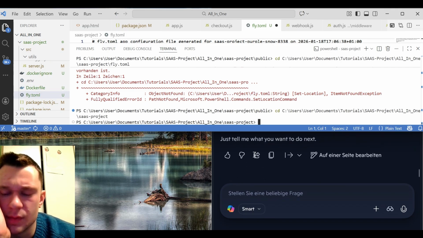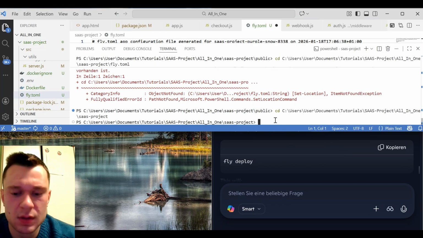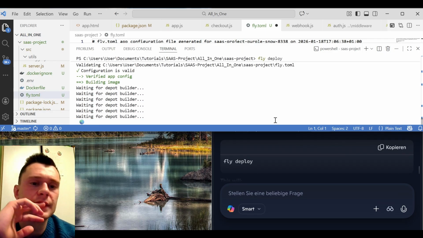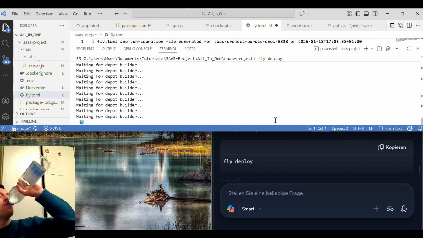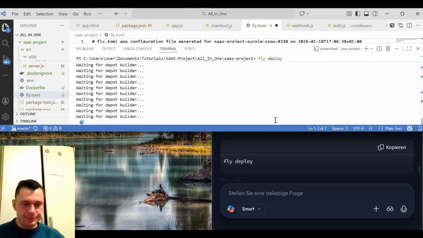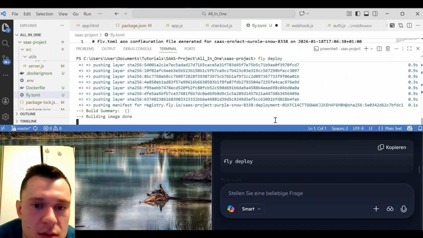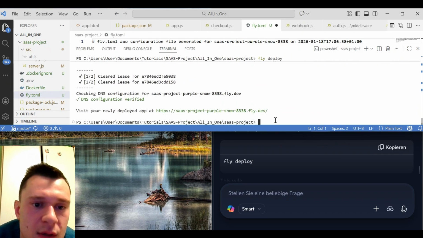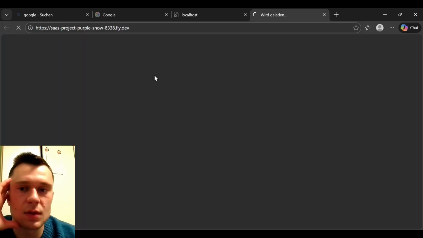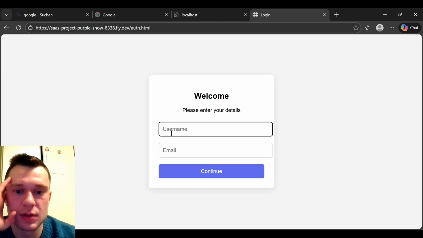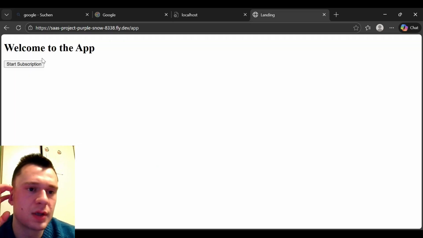And then to fly deploy. Deploy. Okay, waiting for depot builder. Okay, looks good. Something is happening. Okay, newly deployed app at. Let's see, can open. And okay, get started. Username, hello, and email. Oh, welcome to the app.